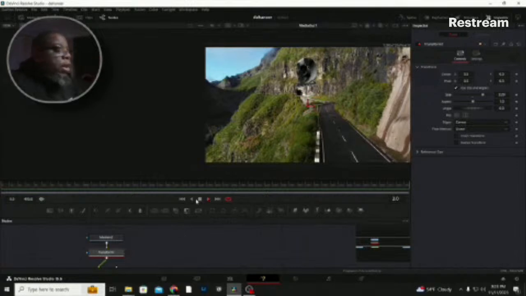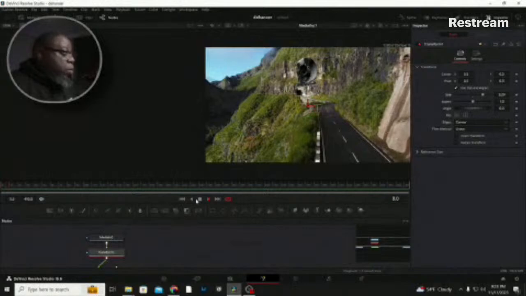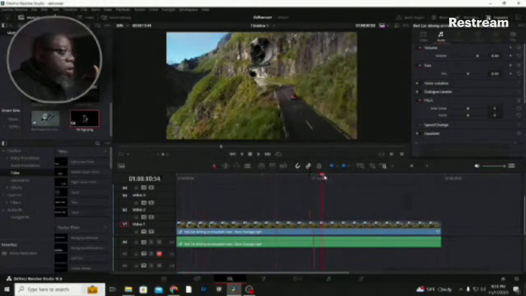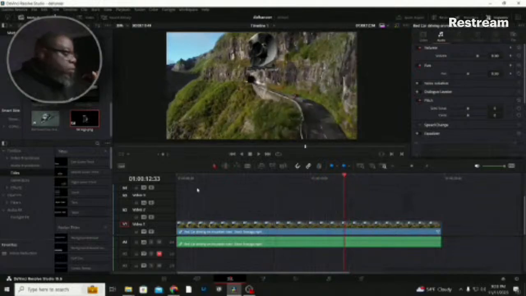Now I will say that the planar tracker is a little bit more system intensive, so playback is going to be a little splotchy. So you know, if you don't have an up to par system, just be ready for that. But as you can see, now we have the logo attached to the mountain.